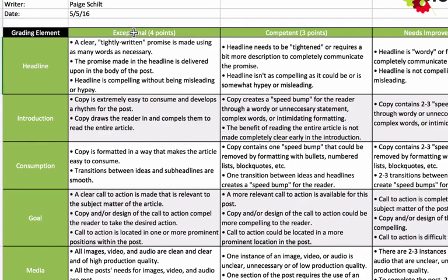So if you wrote an exceptional headline, it would be a clear, tightly written promise made using as many words as necessary, but none more. So nice, tightly written promise. Promises made in the headline is delivered upon in the body of the post. And then the headline is compelling without being misleading or hypey.